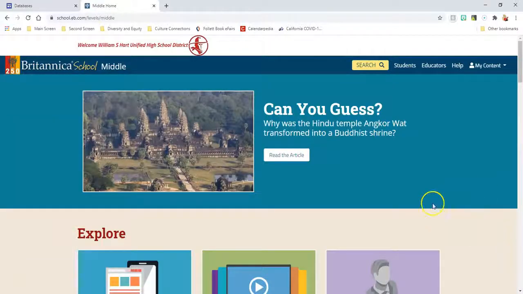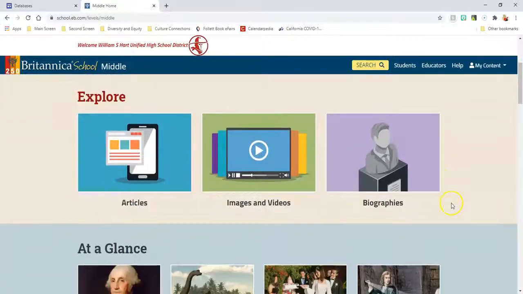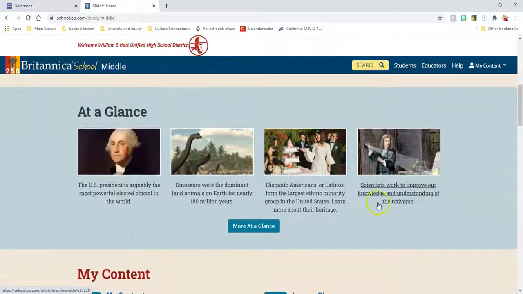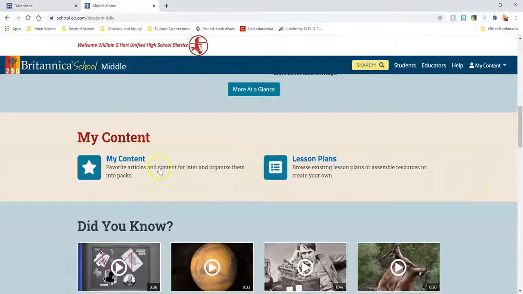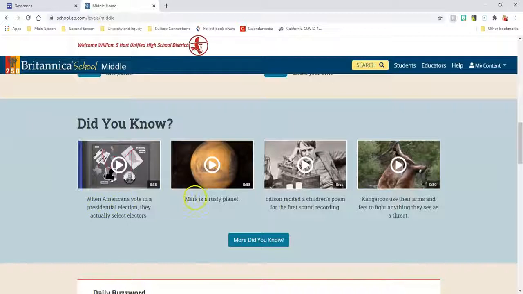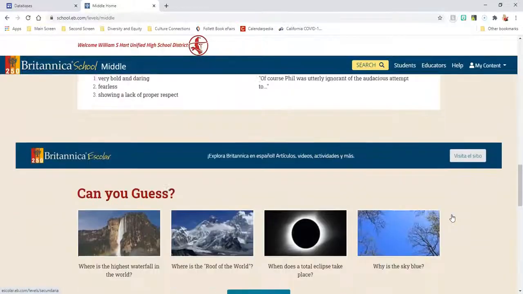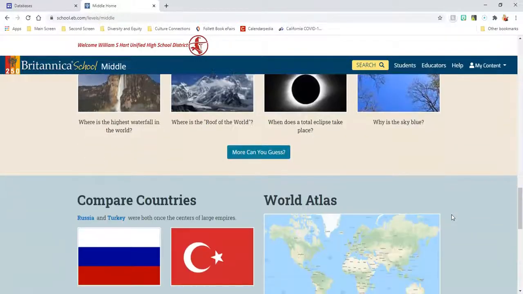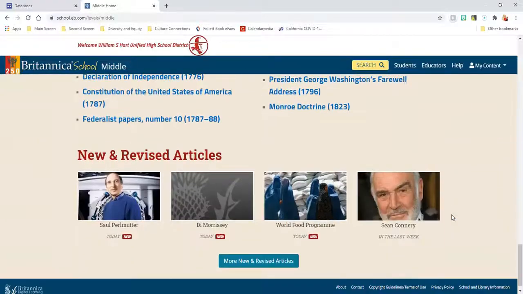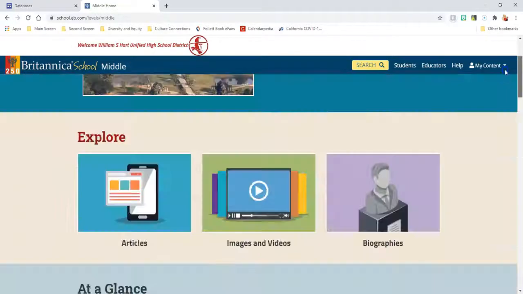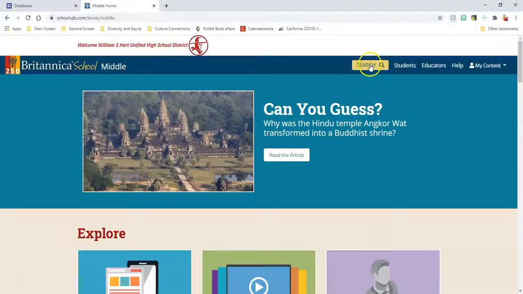And there are some nice features here on the landing page. Some different things to explore: articles, images, biographies, just some topics of interest here. Once you start looking at things, you'll have information there. And some fun little brief videos that you can look at. And then there's a daily buzzword. Lots of great content. But mostly you'll be using this just as an encyclopedia resource.